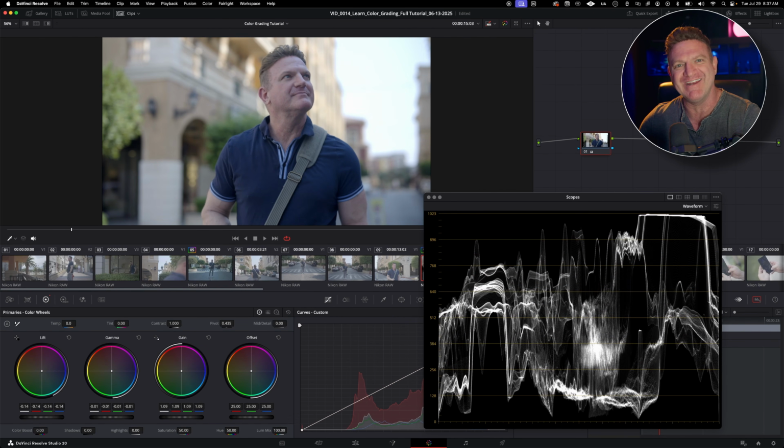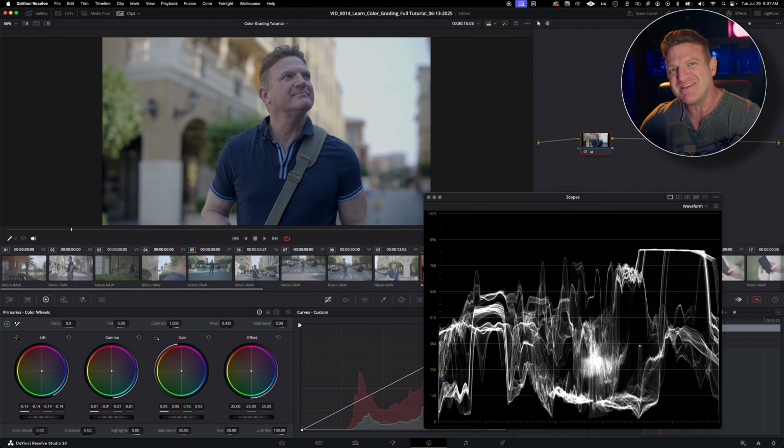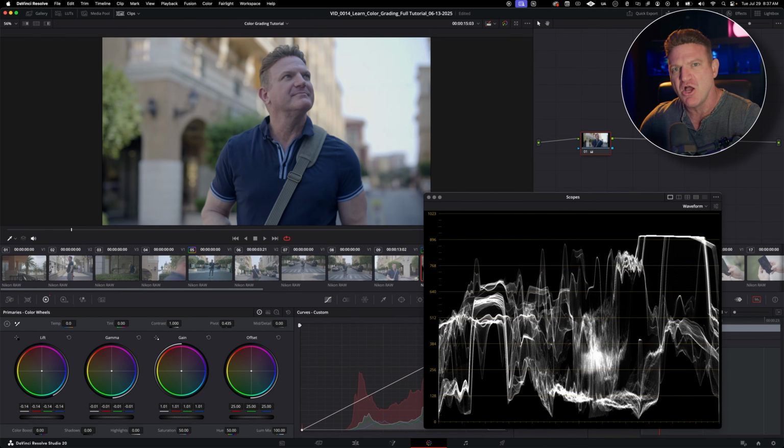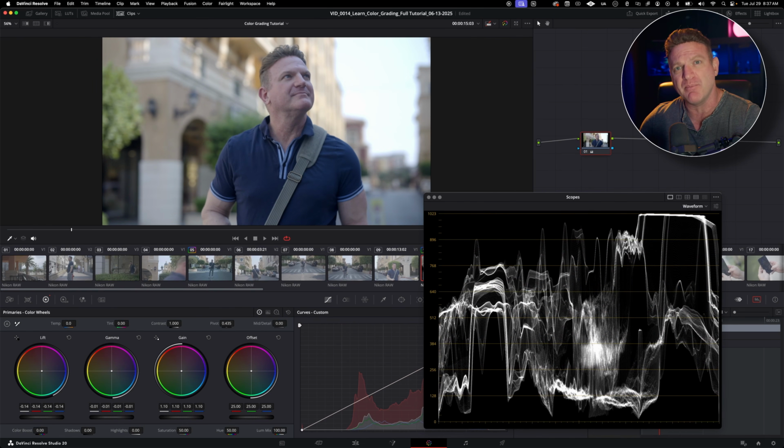So watch as I pull the gain up. The highlights get brighter, but notice how the shadows stay mostly unaffected. On the waveform, you can see the top part rise up while the lower part stays put. If you have a really flat-looking image that needs some pop, gain is a quick way to bring your highlights to life.